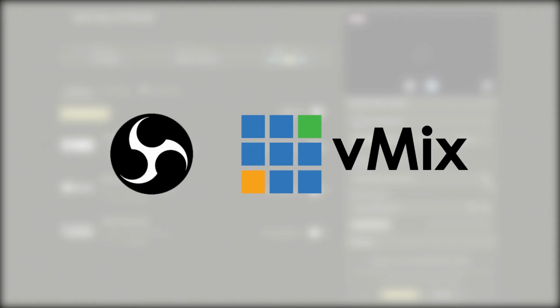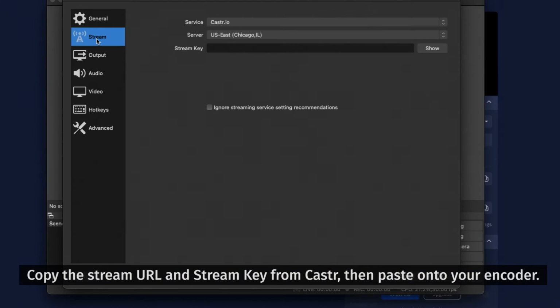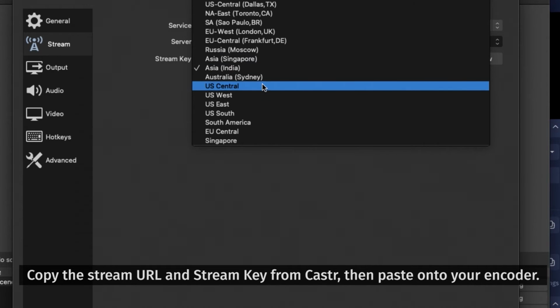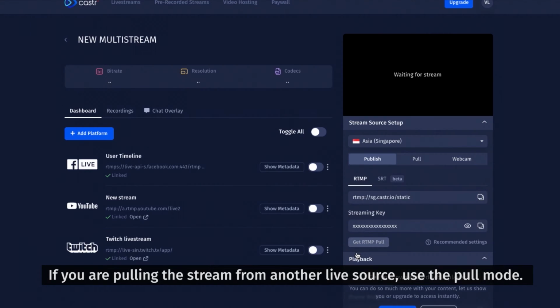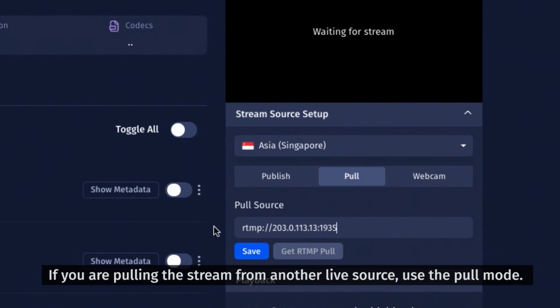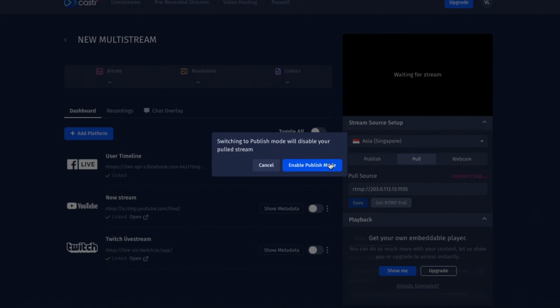If you are using streaming software like OBS or vMix, use the publish mode. Copy the stream URL and stream key from Castr, then paste onto your encoder. If you are pulling the stream from another live source, use the pull mode. You need an RTMP pull link to add the live source to Castr.